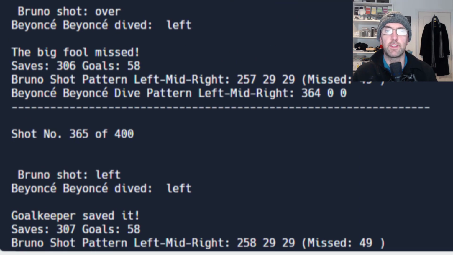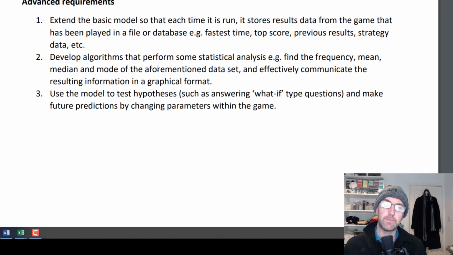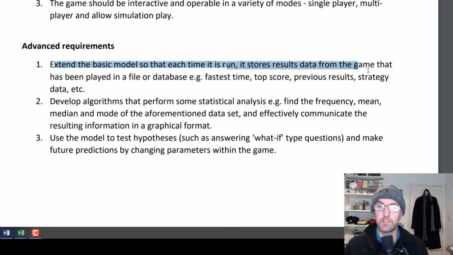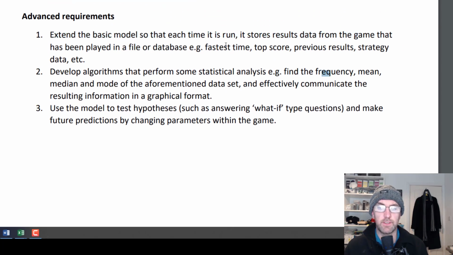So let's just talk about the advanced requirements for a moment. Extend the basic model so each time it runs, it stores data. That is storing it to the CSV file. As you saw, top scores, it's got some stats there, where it got the average and that sort of thing. Developed algorithms to perform statistical analysis. That's what we did. So, yeah, use the model to test what if scenarios and make future predictions. It's done all that. It's graphical format there for the graph. It's ticked all the boxes.